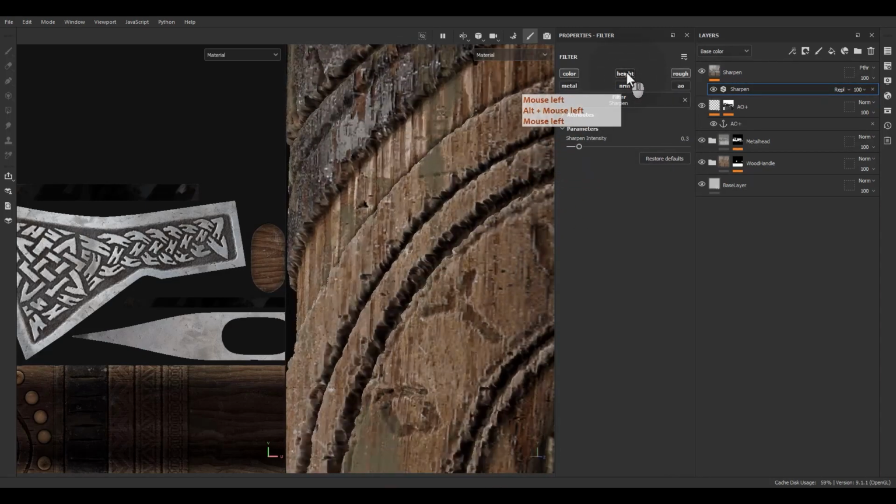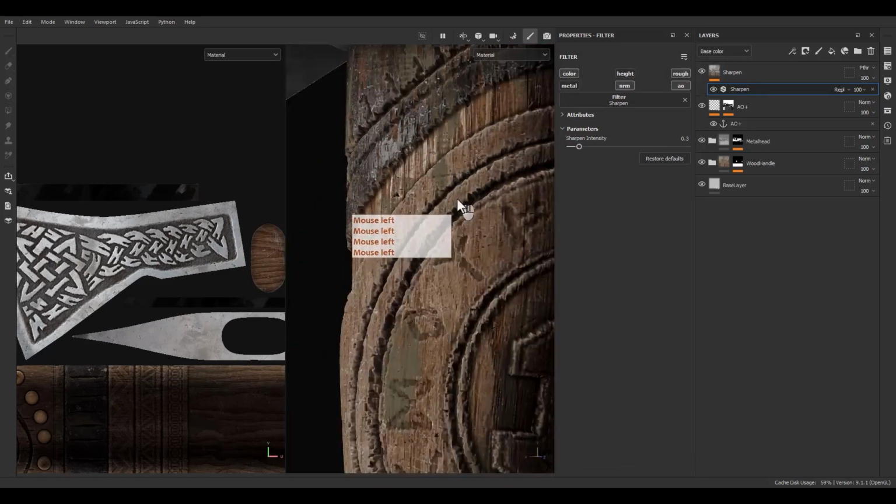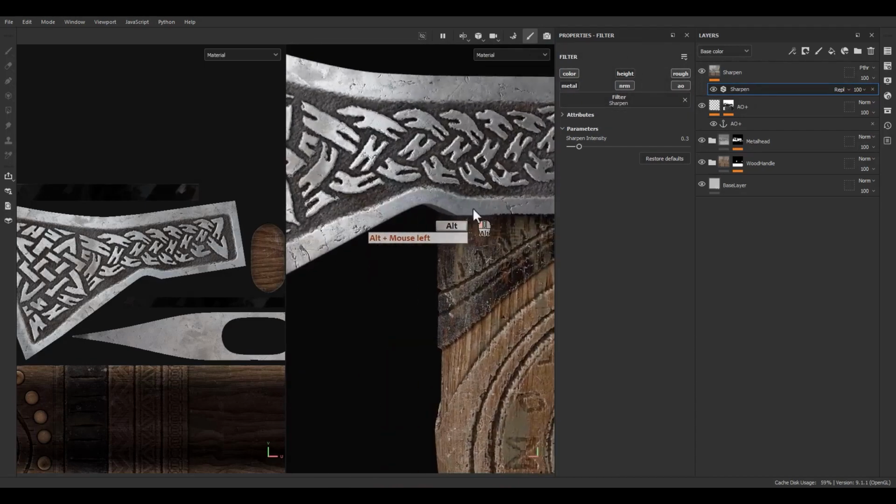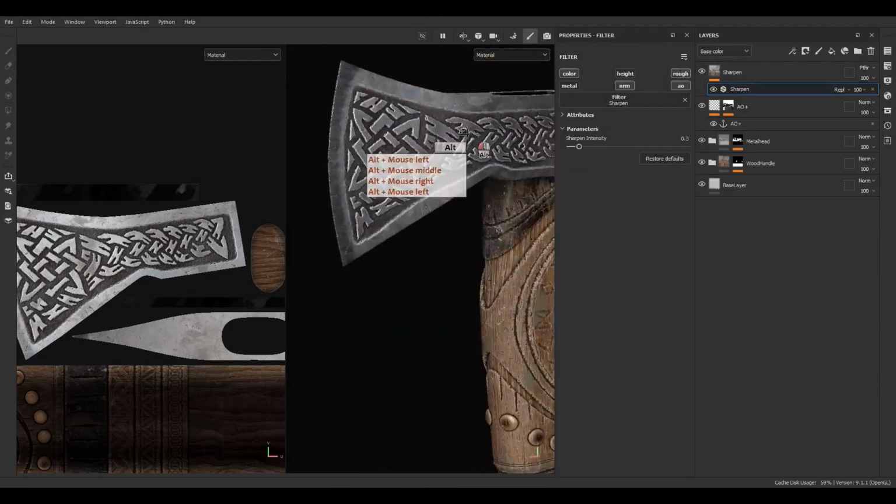we have it. You can add the sharpen on a height channel. I don't recommend that. You can do it on a normal. It's good. You can do it on AO. It's even good. And you can do it on metal, but it's not effective like that. So we keep sharpen for color, roughness, normal, and AO at the same time. And we are ready to export.